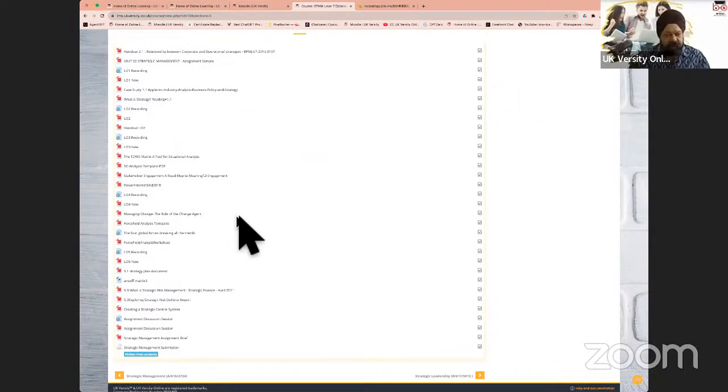Now, the organization of how the material is in the Moodle is exactly the same across all the units. So there are going to be 3 or 4 types of documents that you will see. Most of the documents are going to be PDF because they are version controlled. They are awarding body documents. They don't change that often.